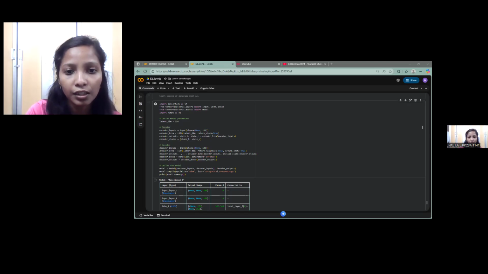Then we will run the decoder LSTM on the target sequence data. The decoder starts from the initial encoder state. The output will be the predicted sequence over time steps. And then we will add a fully connected output layer by using a Dense layer with 100 units, same as the input dimension. Each output step predicts a probability distribution over 100 possible classes.